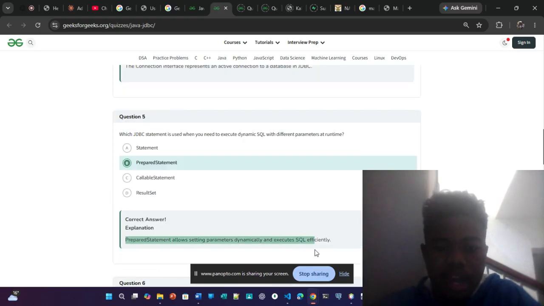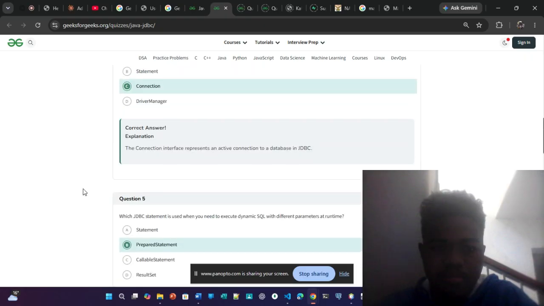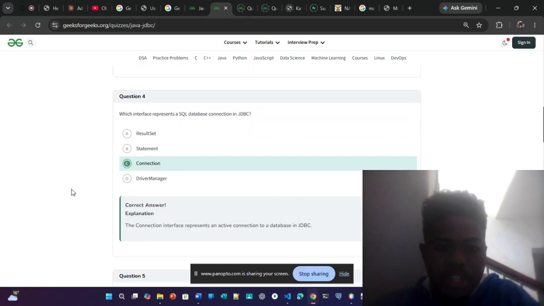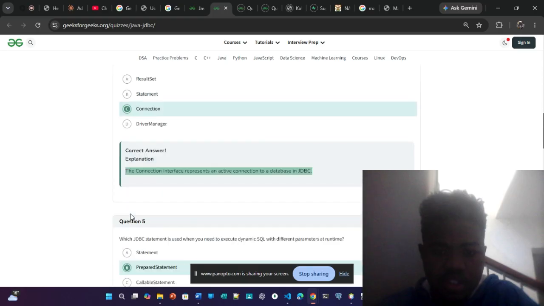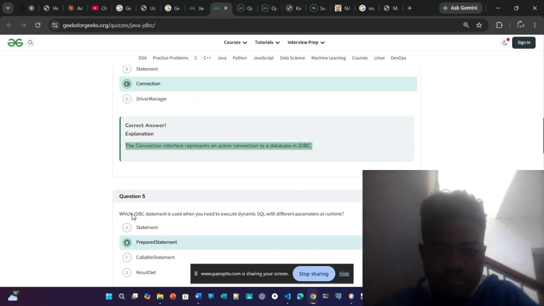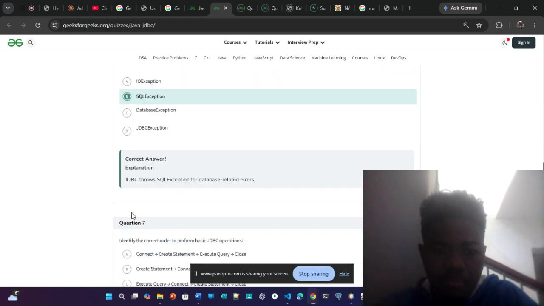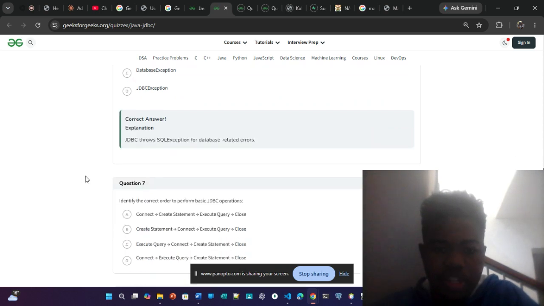PreparedStatement allows setting parameters dynamically and executes SQL efficiently. Which interface represents an SQL database connection in JDBC? JDBC throws SQLException for database-related errors.